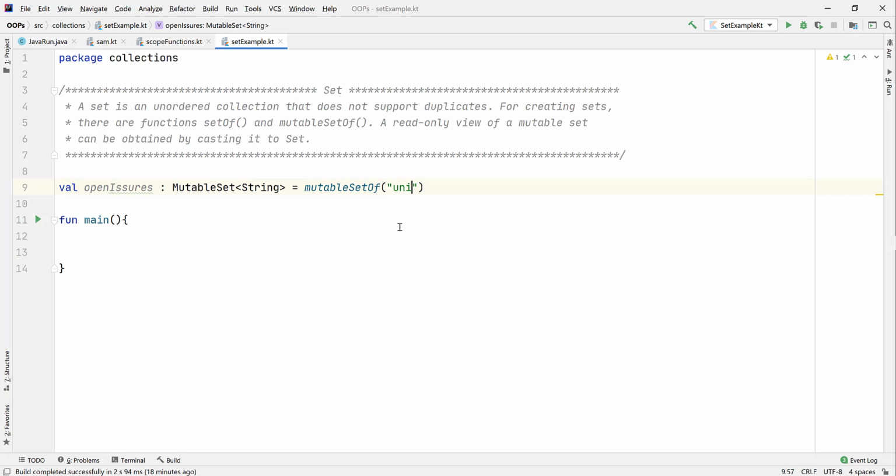For example, unique description 1, and like this I can have multiple descriptions. I have to create a unique description for everything. Now I'm just copying this and pasting the value again. I just want to change this one to 2 and this one to 3. Now I have unique description 1, 2, 3. I have 3 descriptions in open issues.